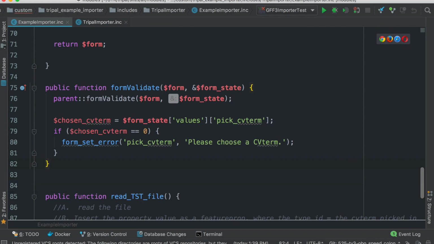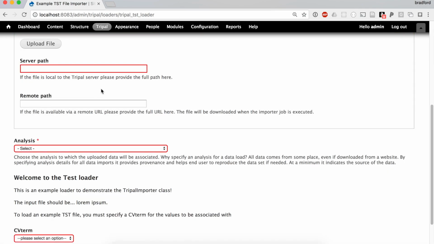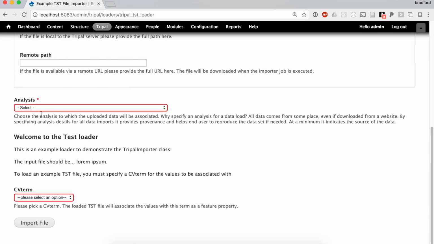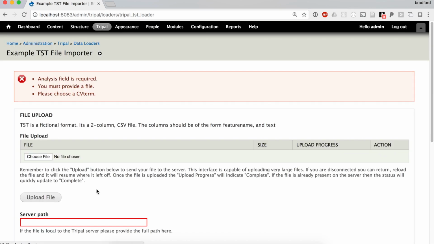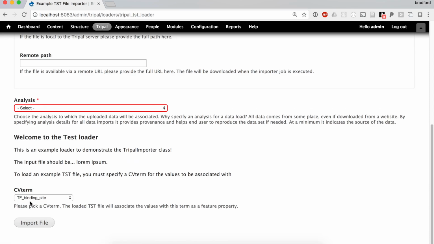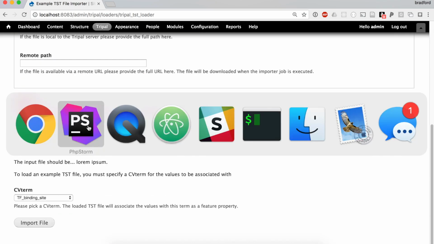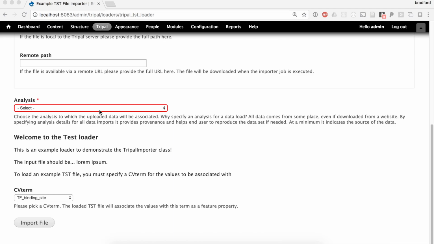So now what happens if we go back to our form? Let me try to submit it. You see, it gives me my message, and it highlights it in red. If I pick a CV term, it's no longer highlighted in red. The message goes away. So that is it for validation.